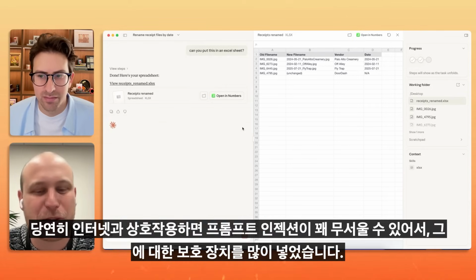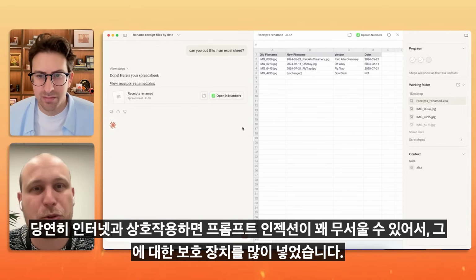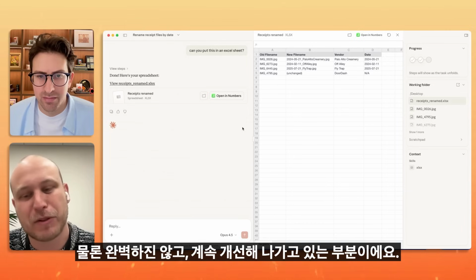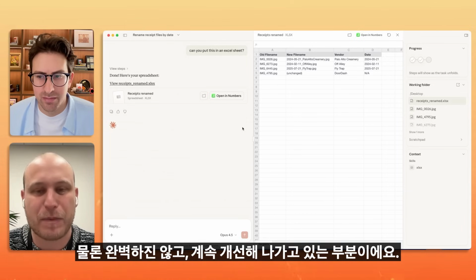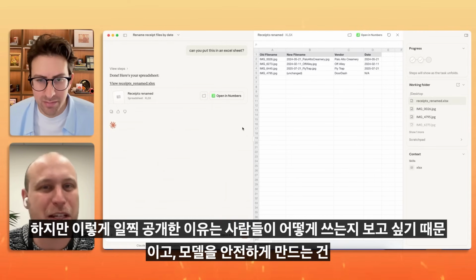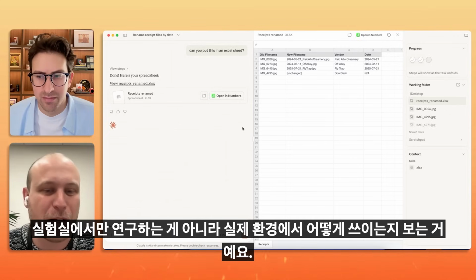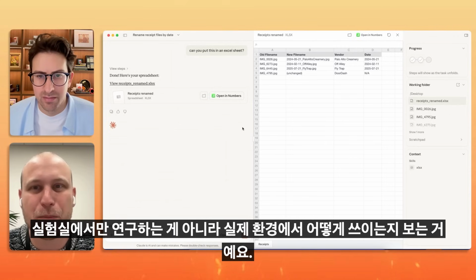Obviously, also, as we start interacting with the internet, something like prompt injection is quite scary. And so we built in a lot of protections against that. Obviously, it's not perfect and it's something we're iterating on. But this is also part of the reason that we released this pretty early: we want to see how people use it. And a big part of making models safe isn't just studying them in a lab, but studying them in the wild to see how it's useful.